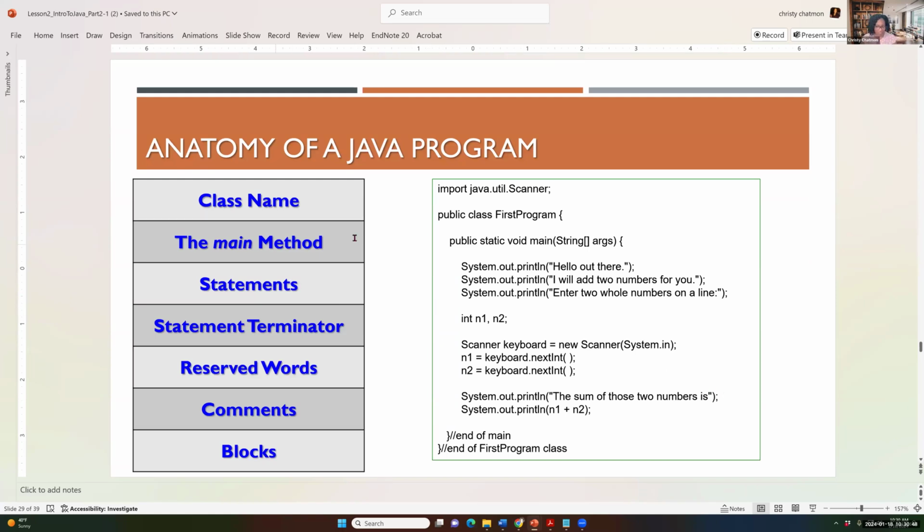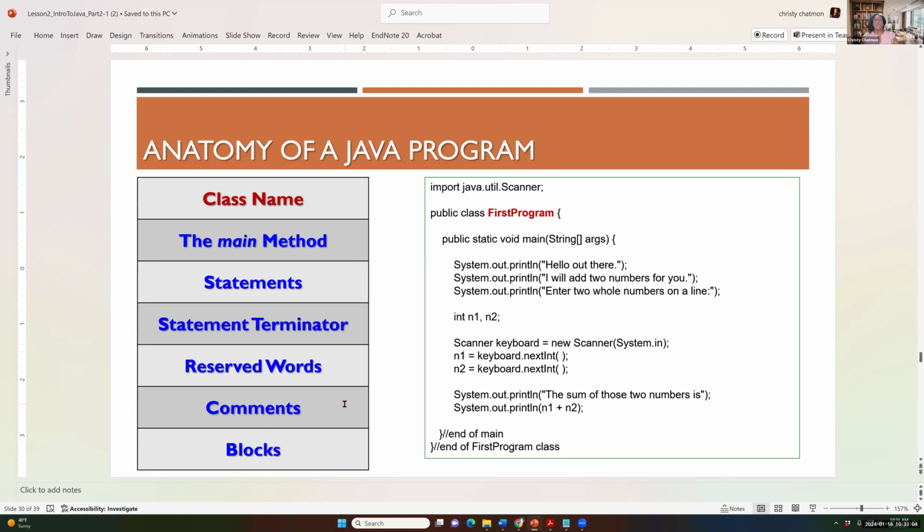In most Java programs, you're going to have the following, and then we're going to shift and write some code. Most Java programs contain a class name, a main method, statements, statement terminators, reserved words, comments, and blocks. Let's take a look at each. Every Java program should define a class. Classes are what are executed by the Java compiler. And here, you're not going to understand every line of code in this. That's not the point of this, okay? Eventually you'll be writing this like it's nothing.